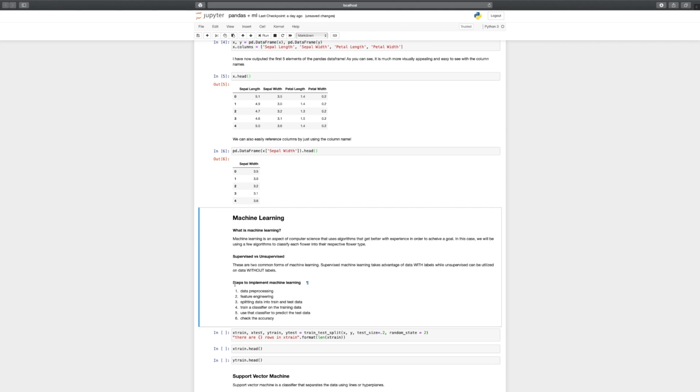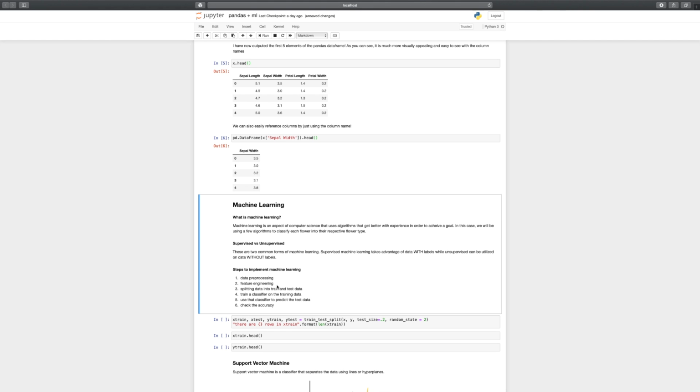And so next, I would like to go over a few steps to implement machine learning. And while this is by no means a comprehensive list that will work with every dataset, this might be a good starting point for beginners. So the first step is data pre-processing. This could include getting rid of rows that have missing values or turning text into numbers, because most machine learning algorithms can't work with text. Fortunately, we don't have to do that for the iris dataset, so we won't really be covering it in this video.